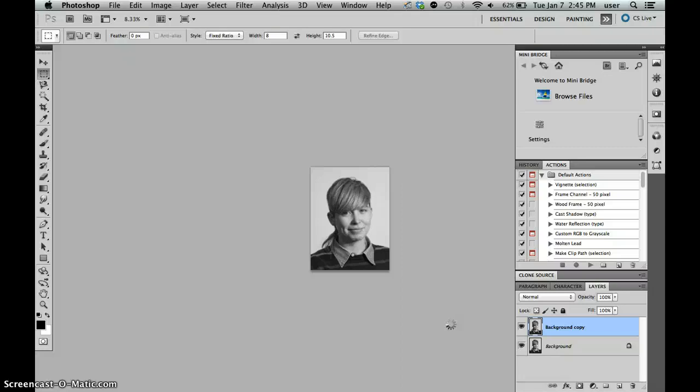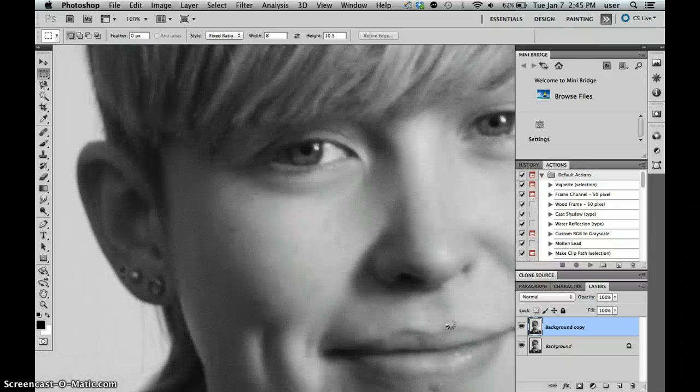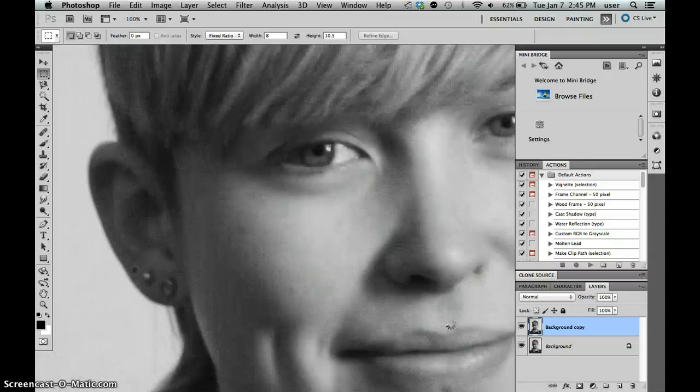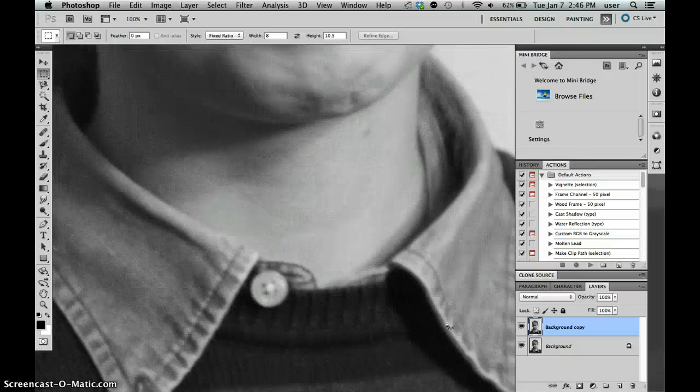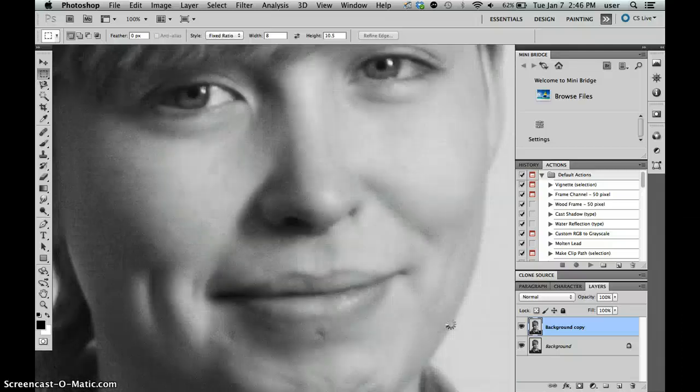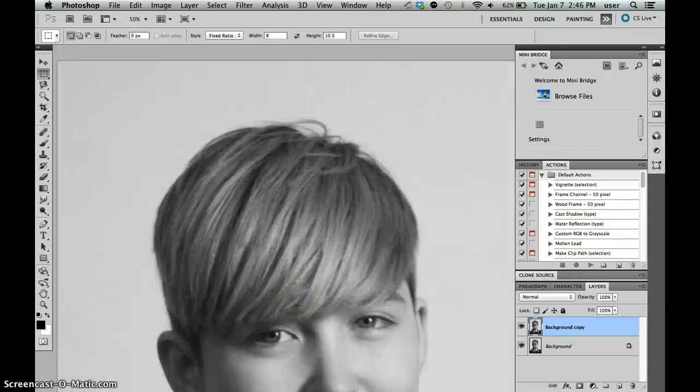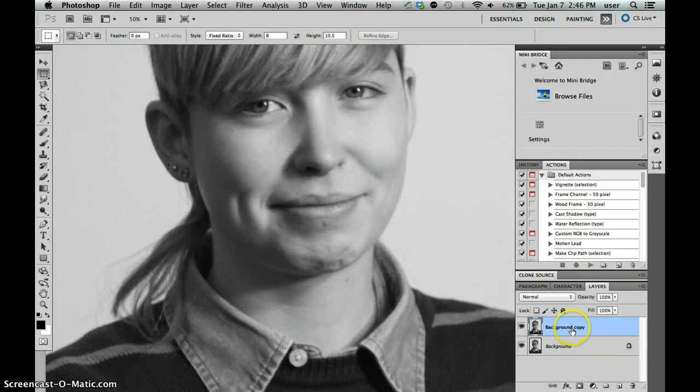And then here we go, Command Option 0 is going to get me at 100%. You can see this was a test. We were testing the lighting. We didn't quite get the focus. That's kind of a key thing. I'm going to Command minus a couple times. But basically what you want to do at this point is on your background copy is do some retouching.